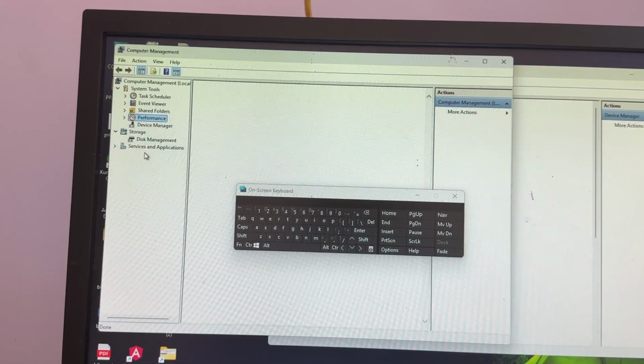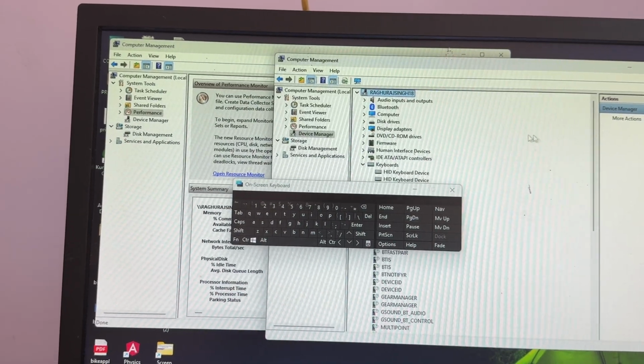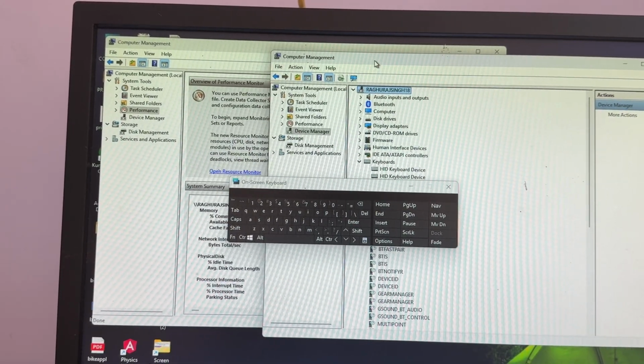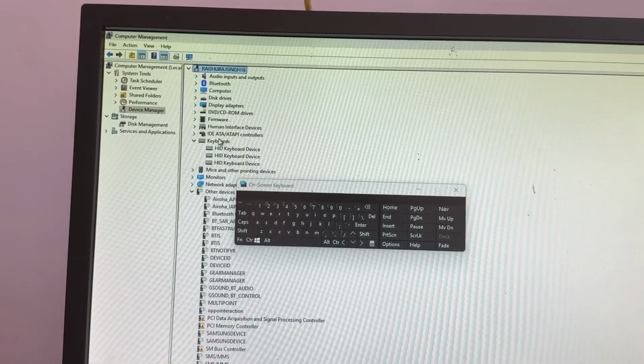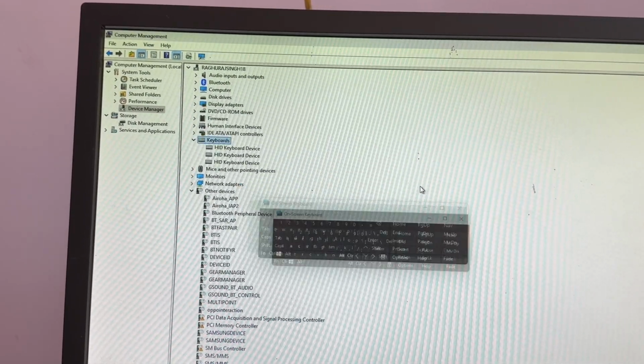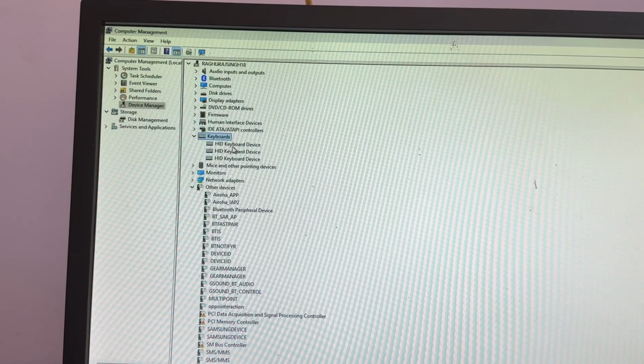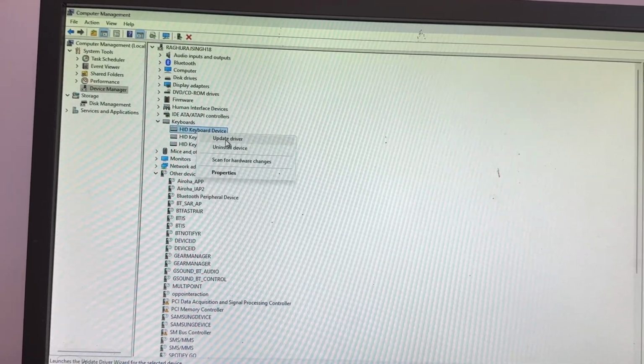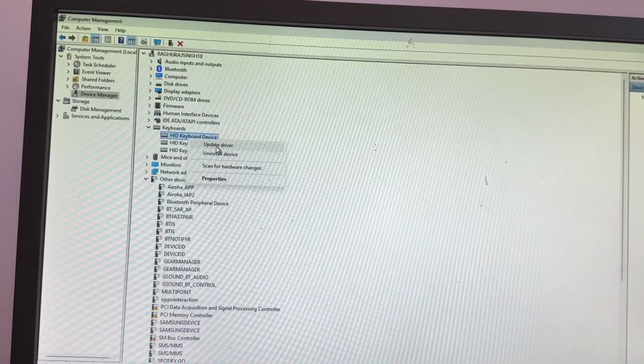Sorry, I'm tapping on the wrong one. In Device Manager, you go and here is the option of Keyboard. Then you right click it, and here is the option of Update Driver. By tapping this, you simply update the driver of your computer.